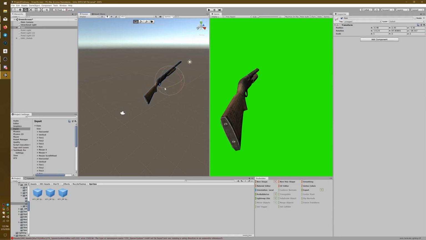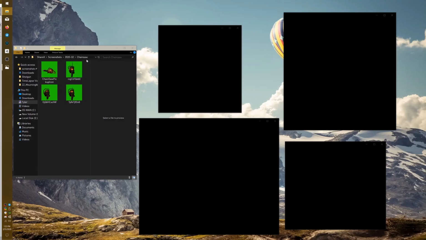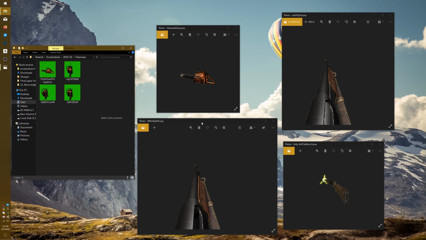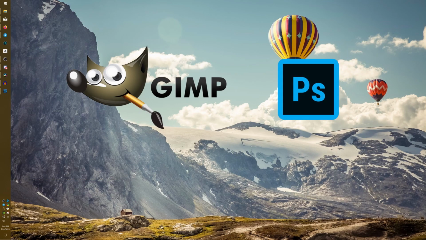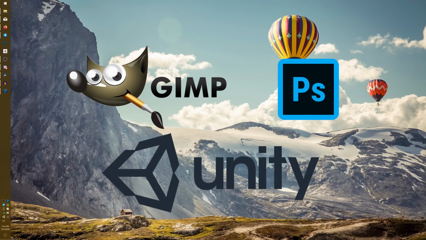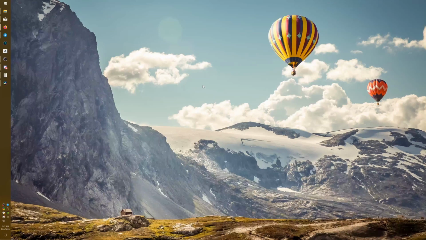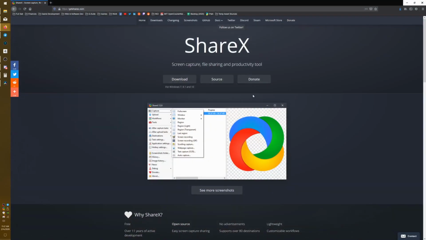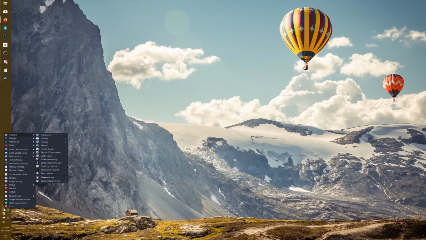Today I'm going to show you how to turn 3D models into beautiful pixelated 2D sprites. All you need is a photo editing software such as GIMP or Photoshop. GIMP is free. You'll also need Unity and access to the asset store. Let's get started.